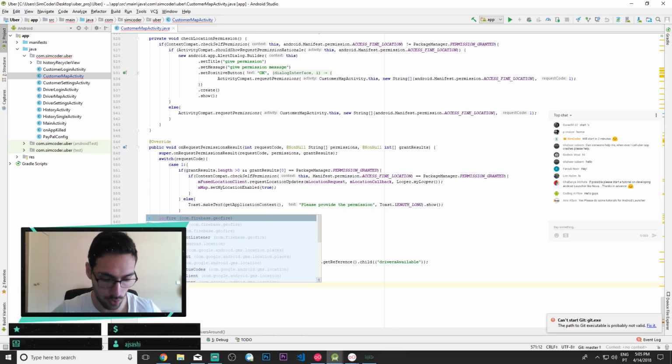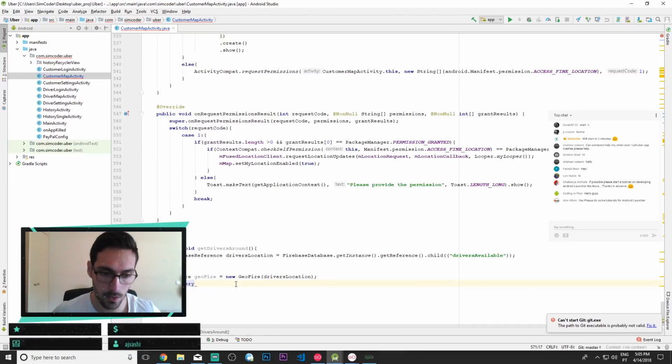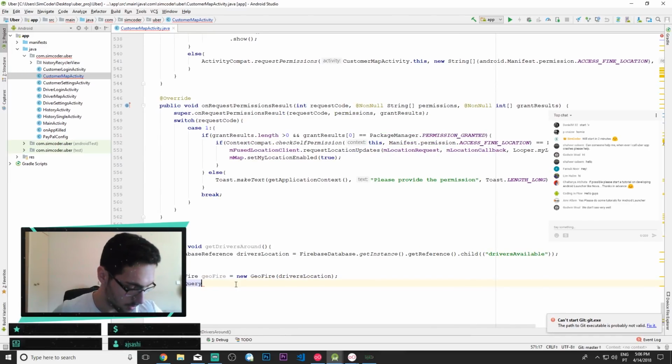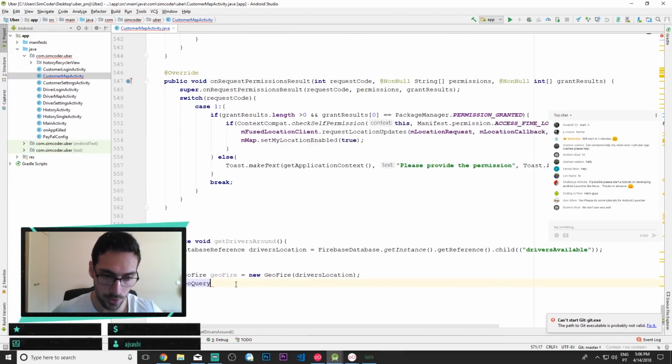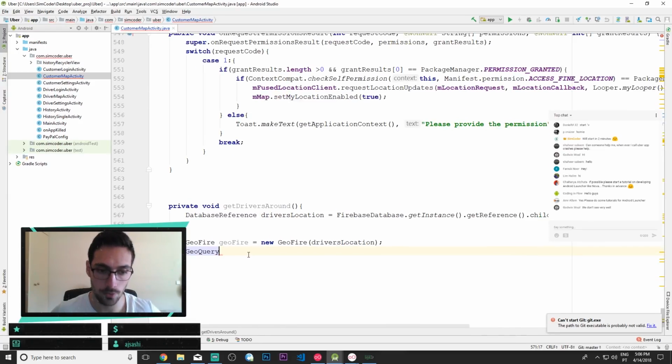So GeoQuery, let's make this a bit bigger. Okay, yeah, you don't see it, I'm working on it right now. Let me know if this is big enough for you guys.